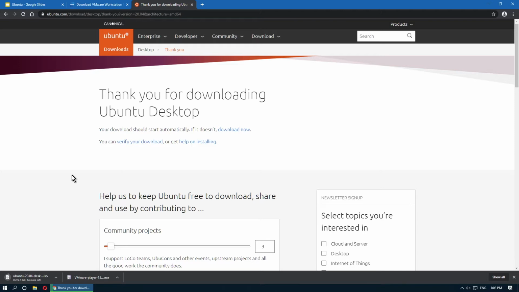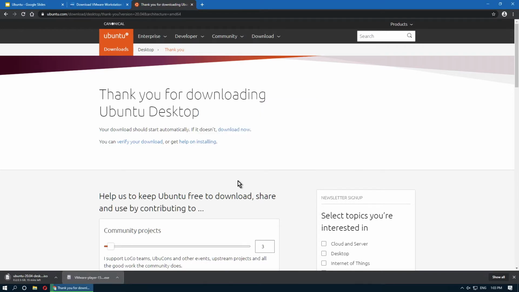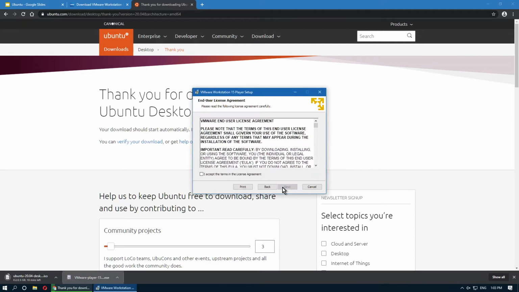So while our Ubuntu image is downloading, we can start installing our VMware player. You can double-click the vmwareplayer.exe file to install. Click Yes for admin privileges. An installer window will open. Click Next. Accept the license agreements. I don't recommend reading them, it's quite long.